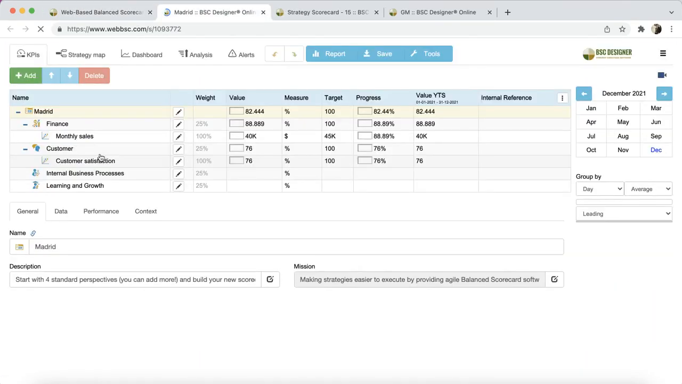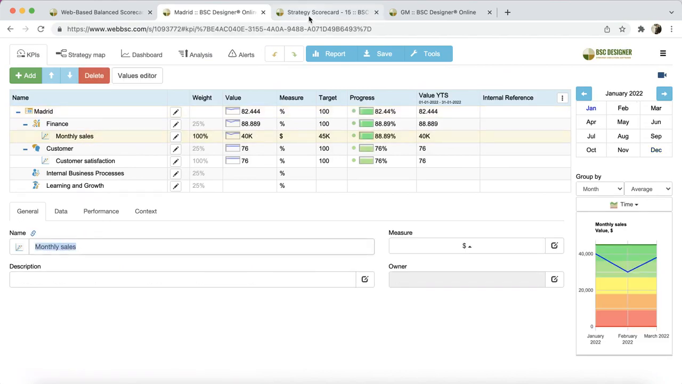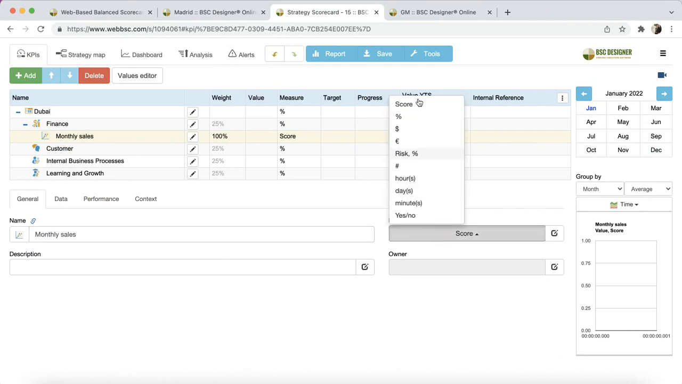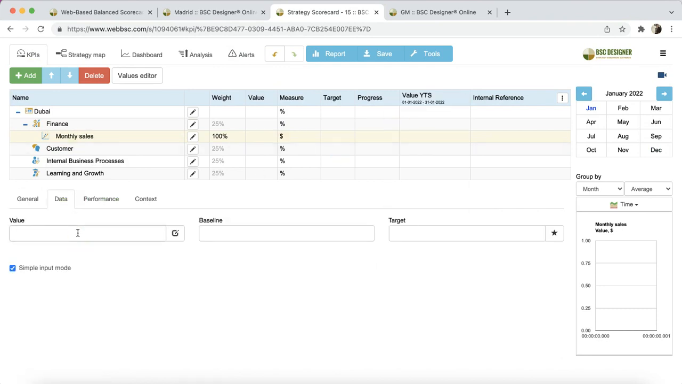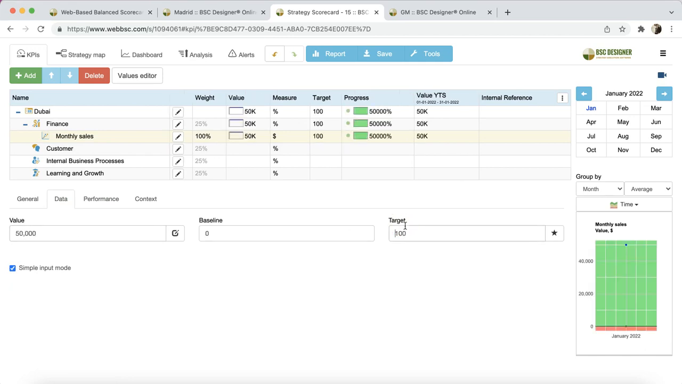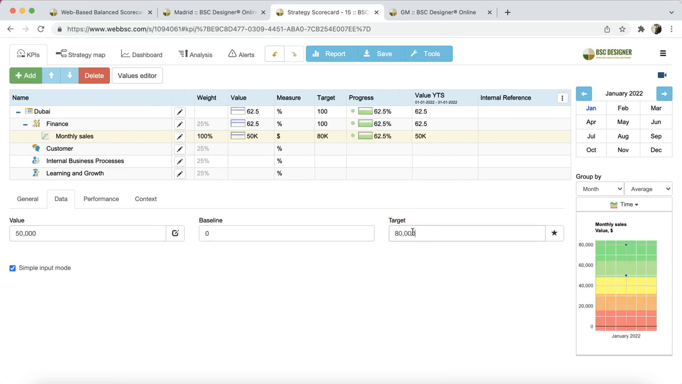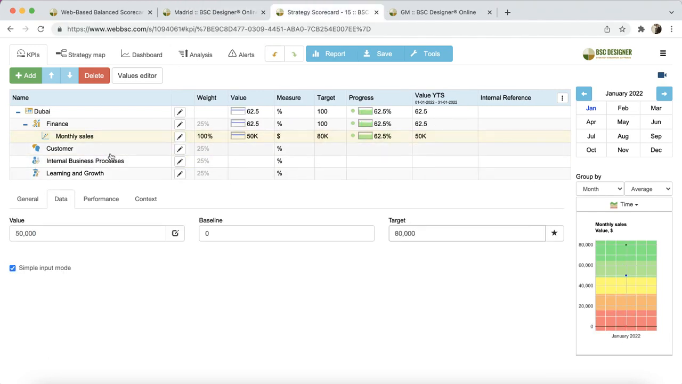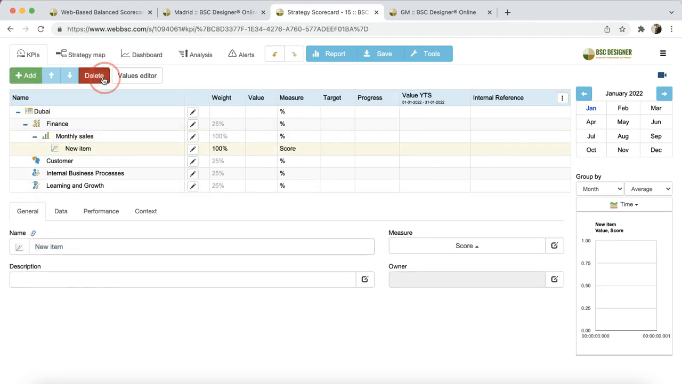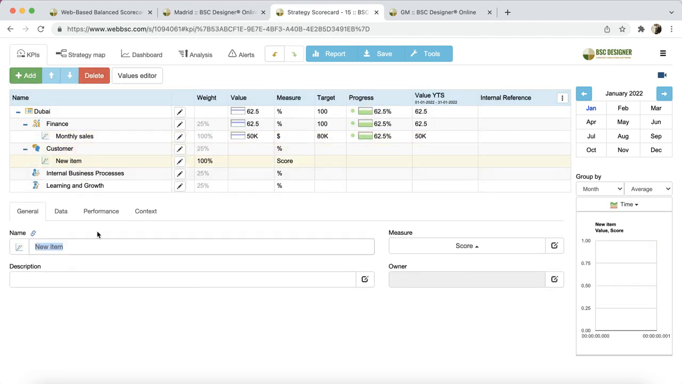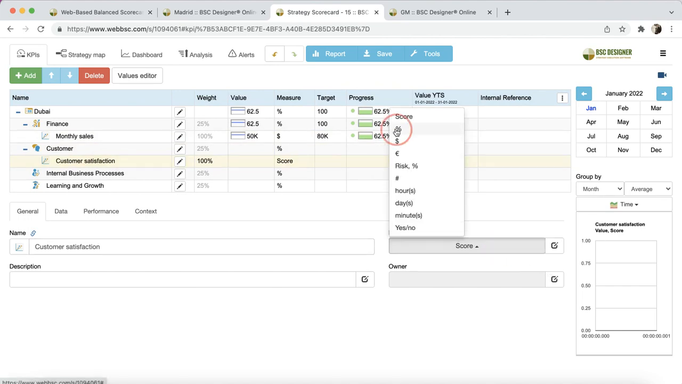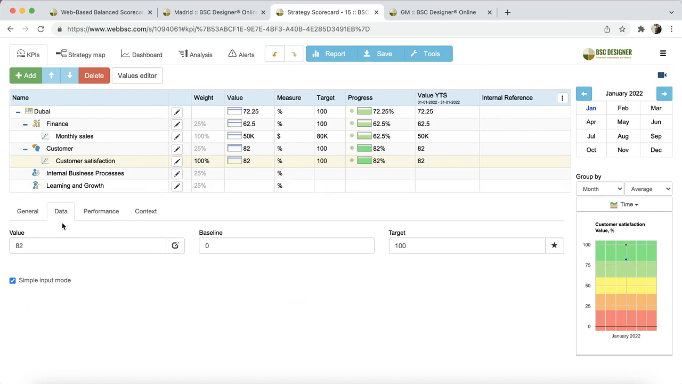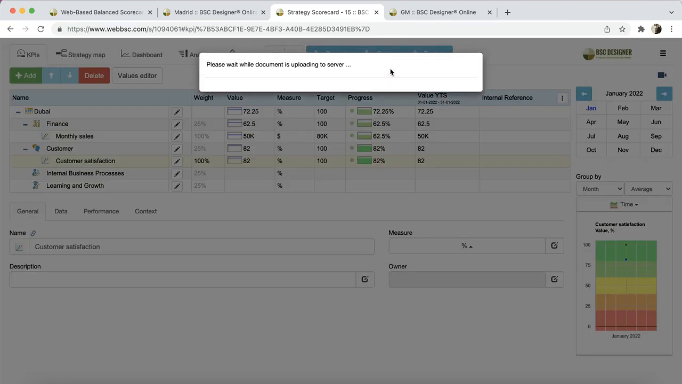So I have monthly sales indicator, so just copy and paste. Monthly sales measured in dollars. Let's put here some random values. Let's set a target. And in Madrid, I also have customer satisfaction. Let's set it here. And it's measured in percent. Let's put customers are satisfied in Dubai. Okay, so that's the Dubai scorecard.